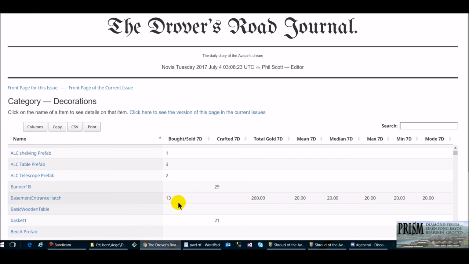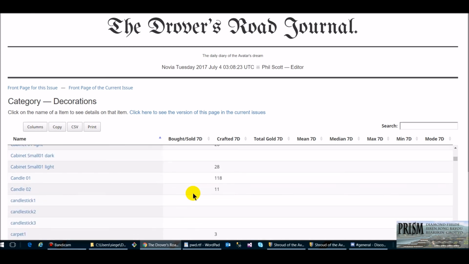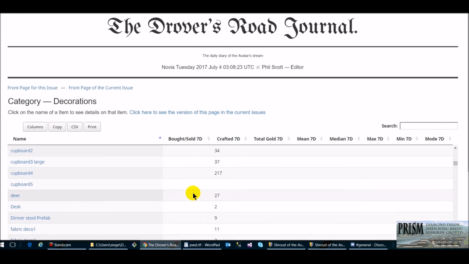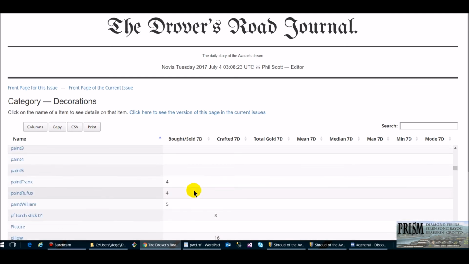Basement entrance hatches, a bunch of those have been sold suddenly. Let's see. You can see crafting, crafting, crafting. And this is where the devs go, oh my god, there's so much stuff in the world and nobody's buying it. Well, maybe they're using it. Hello? Oh, there's some stuff sold.